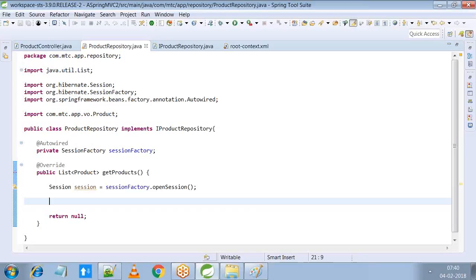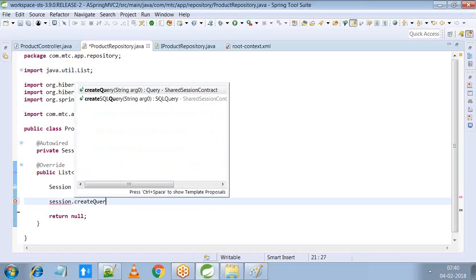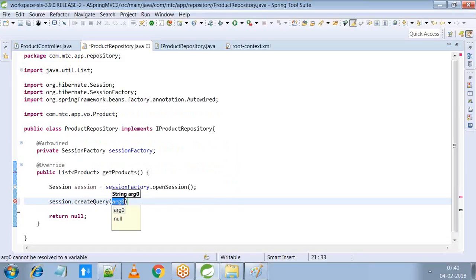Actually, we need to write an HQL query for that purpose. There is no predefined method, am I right? You won't find any predefined method for this. You have to construct an HQL query. That is the only thing which you can do here. See, session.createQuery, and you will find that here you have to pass that query: from Product. That's it.